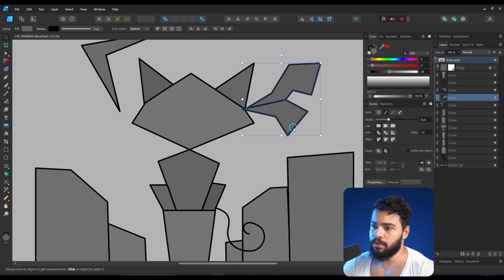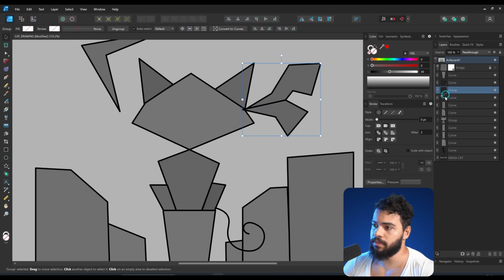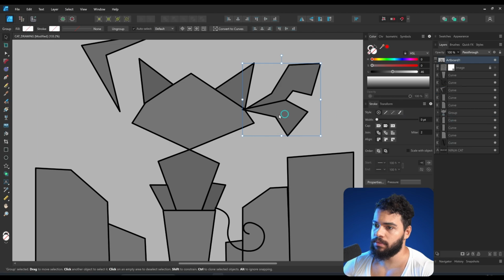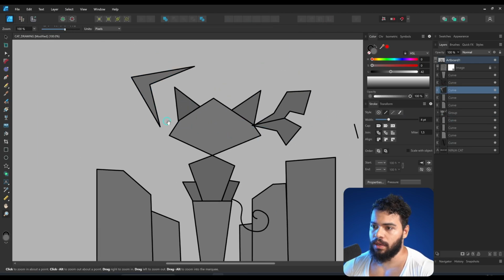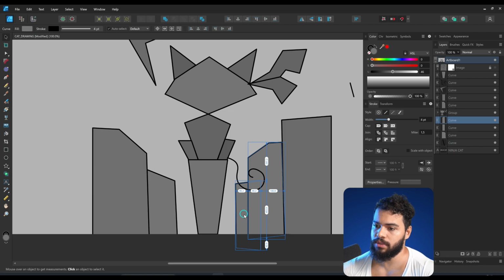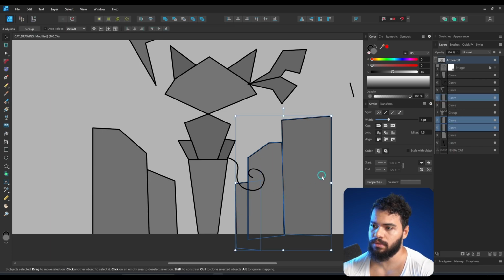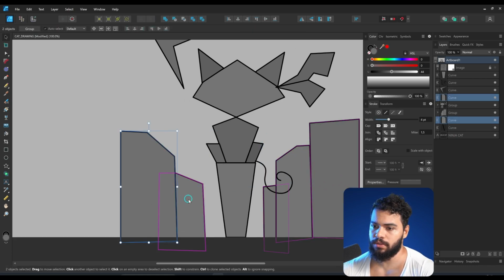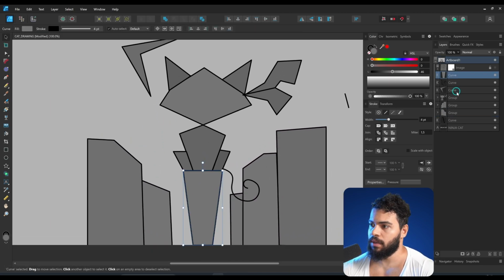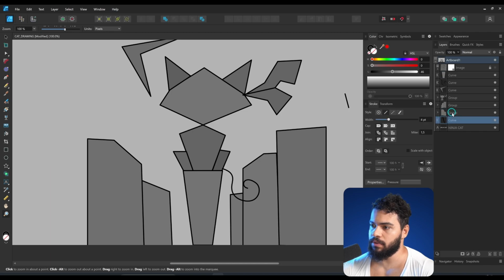this one here, group it, place in the same group of the cat here, and then you can start to group everything that you have here. Let me just click on this one, Ctrl G, Ctrl G, and then you can start to give the names for the layers.